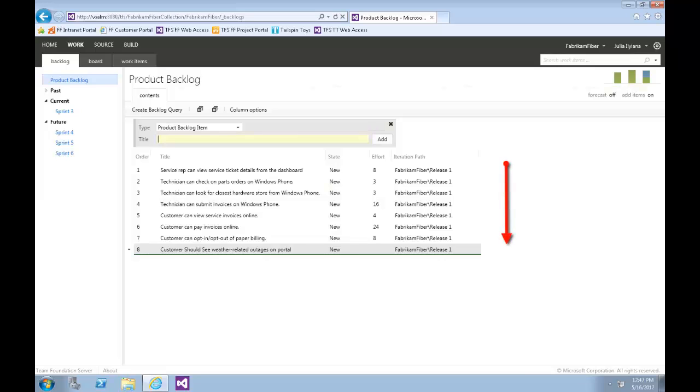Work items on the product backlog are ordered based on priority, with high priority items at the top. Our new work item has a high priority, so move it to the top of the list by dragging and dropping it into place.